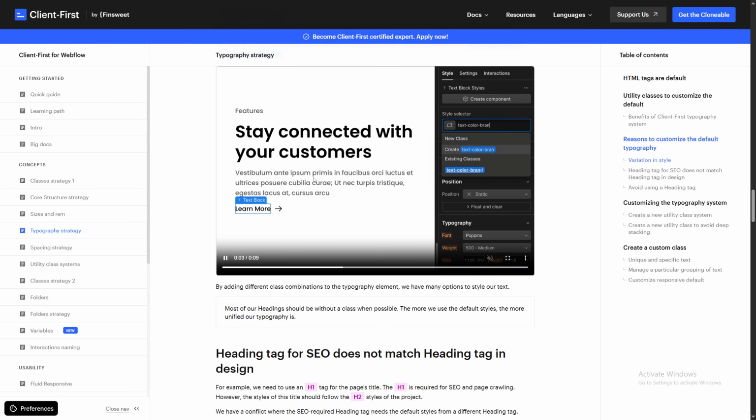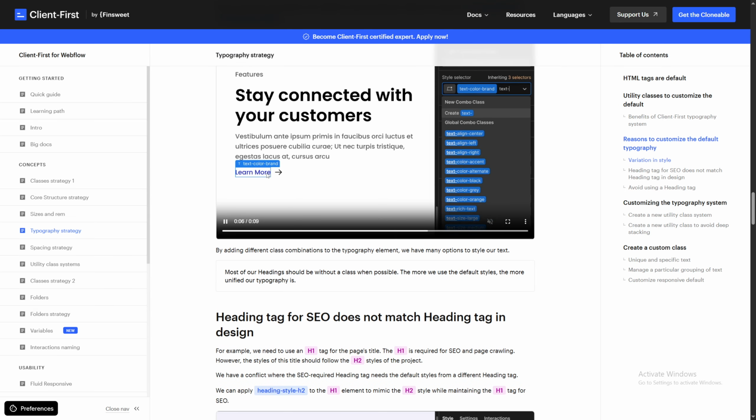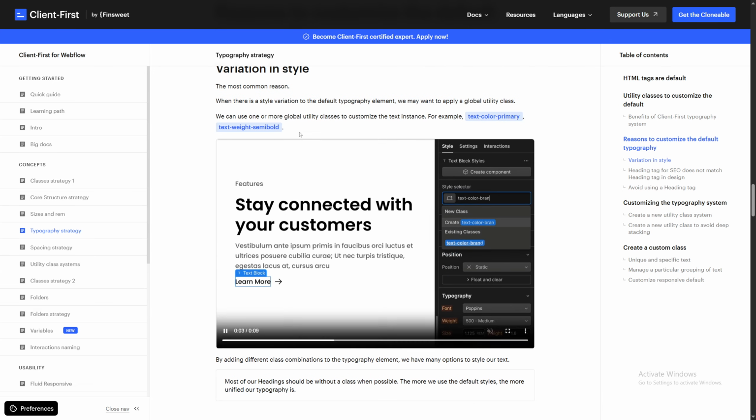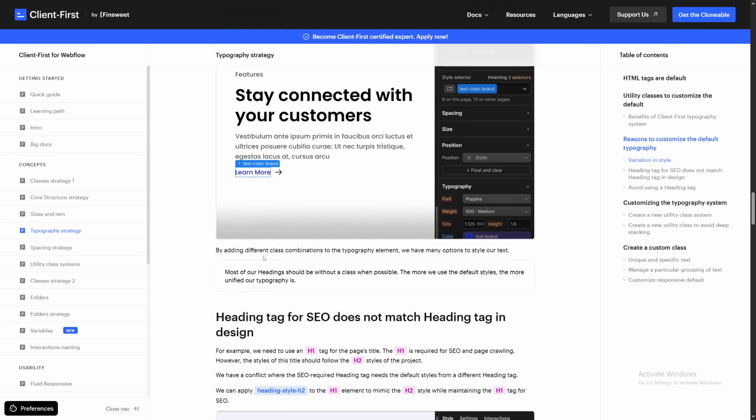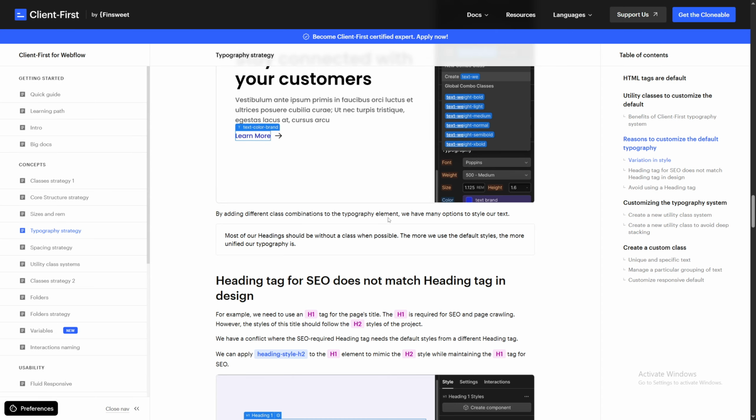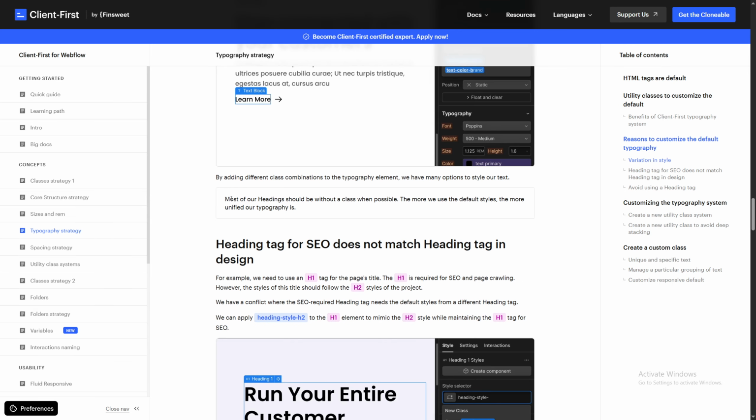Okay, we can see here. First we change the color with the text color brand, and then we make it bold with the text weight semi-bold utility class. We make it bold after we change the color to our brand color. Okay, makes sense. By adding different class combinations to the typography element, we have many options to style our text.